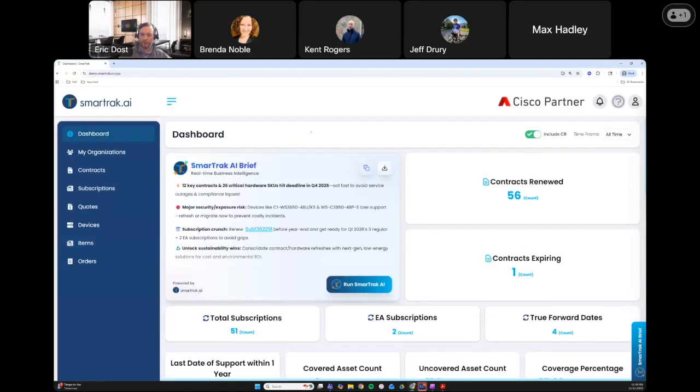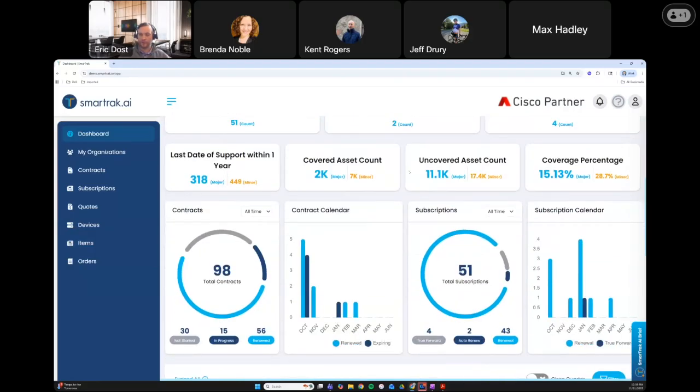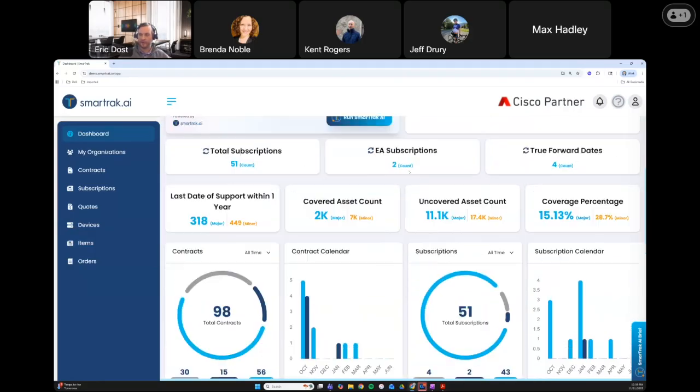So through the export functionality, SmarTrak allows you to create a multitude of different reports, just simply based on filtering, like on coverage end dates, reports on contracts, reports on subscriptions, all of that. So all of this is drillable, and your install base report will consist of your entire Cisco environment.